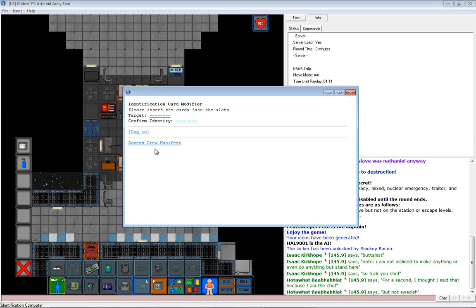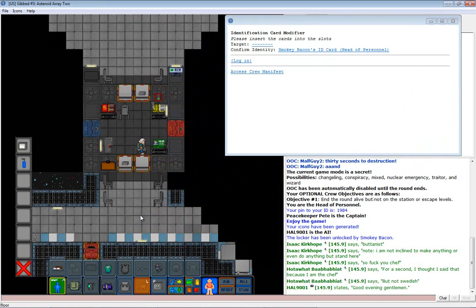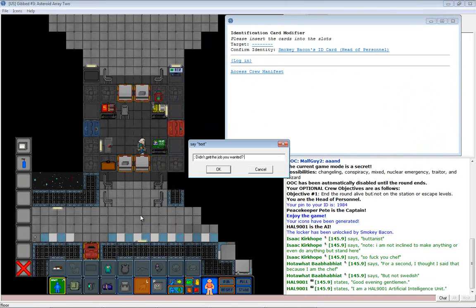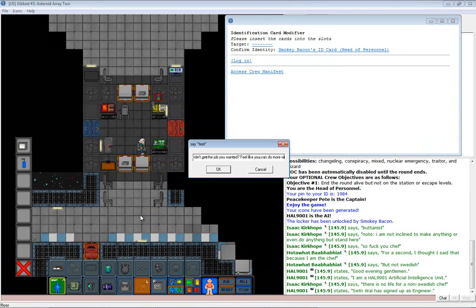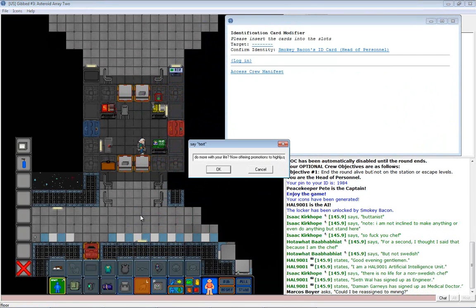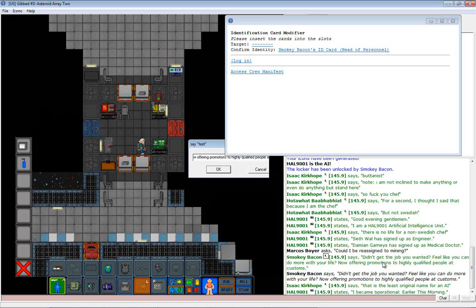ID cards, let's just get this all set up, because I know people are going to be showing up. Smoky Bacon, HOP. And I'll just put out a little shout out here. Didn't get the job you wanted? Feel like you can do more with your life? Now offering promotions to highly qualified people at customs.